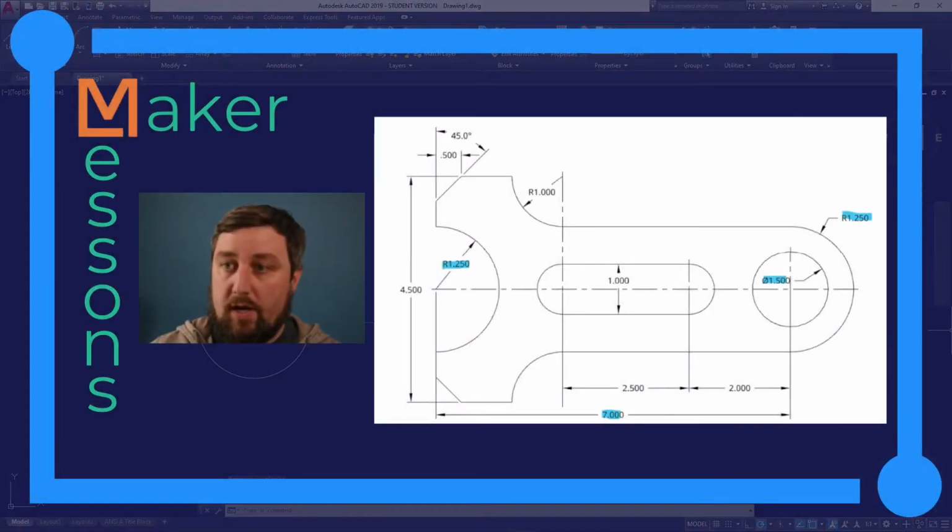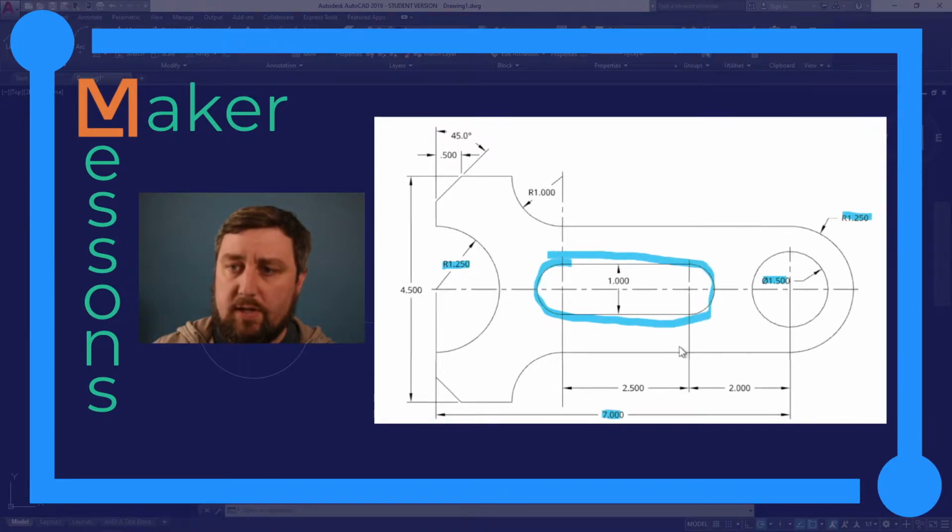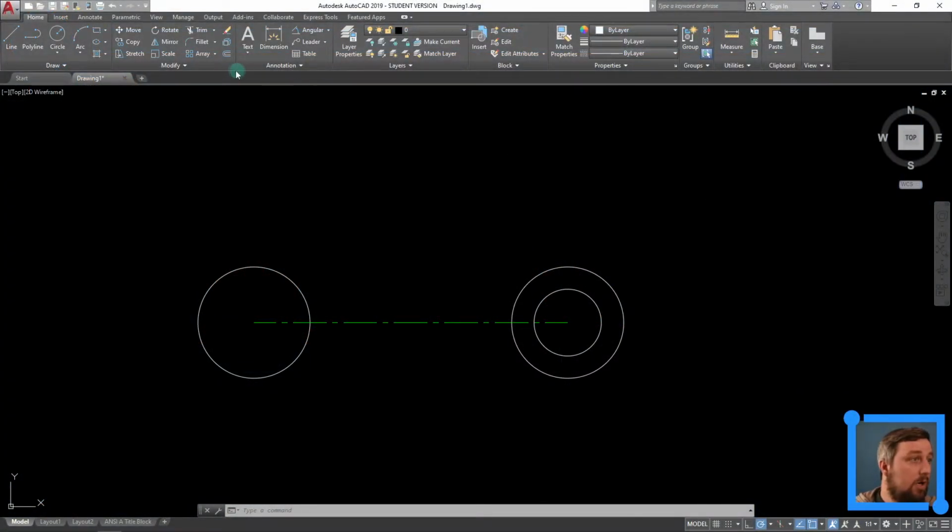And now I can start worrying about my slot on the inside here, which we have some information for. First off, it's 2 away from the center point of this circle here. We also, this is actually going to be a diameter. If you look, it's our full width, it's our diameter, and the width there is 2.5. So what's the easiest way to do this? I'm going to draw a line that I'm going to erase.